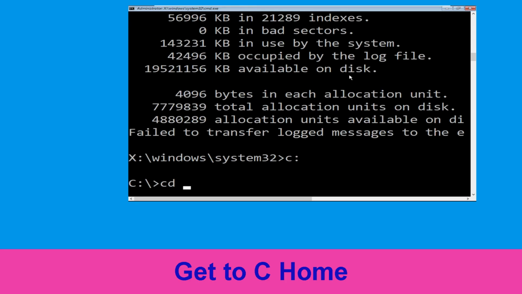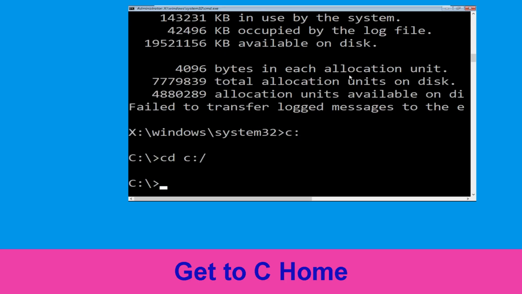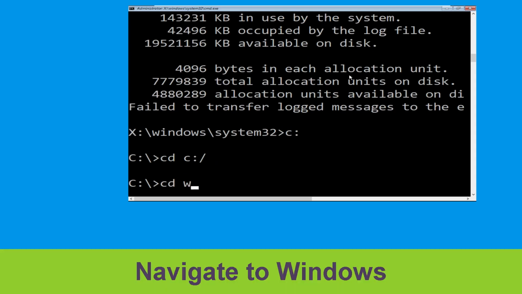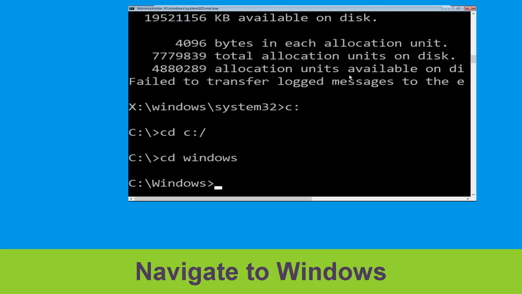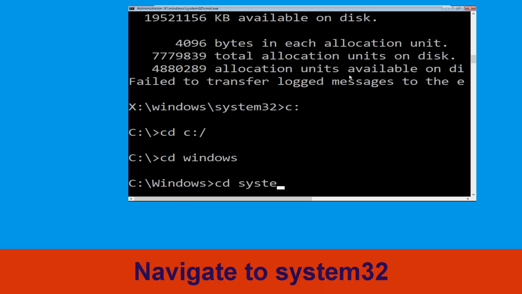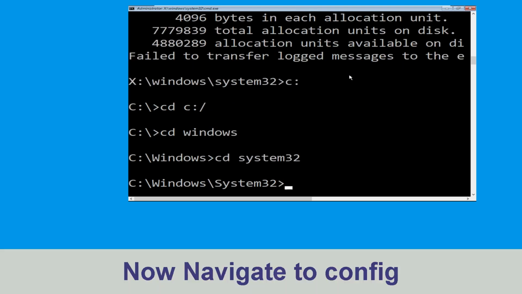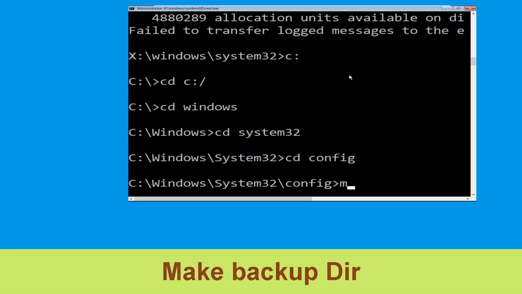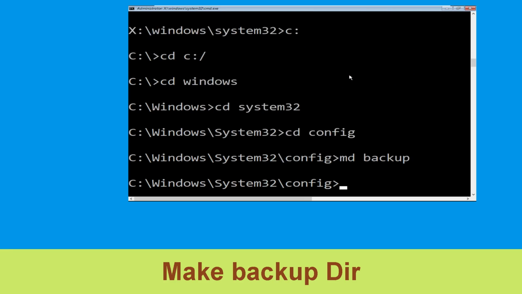Now type cd c:/ and hit enter to execute the command. Type in cd Windows and press enter. Then type cd system32 and hit enter to execute the command. Now type cd config and hit enter. Then type md backup and hit enter.